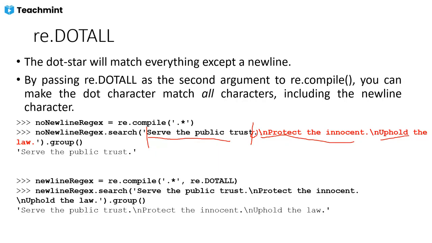Now I want to consider this dot as part of my input. For that I have to use dot all. Serve the public trust dot. It is not ignored; it's part of the string. That is the difference between using dot all and not using that option, that flag.